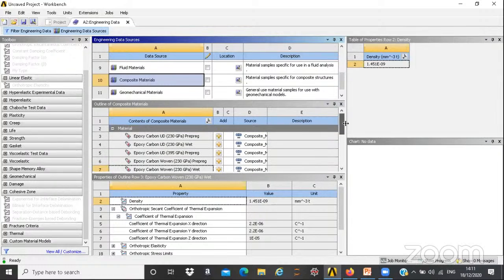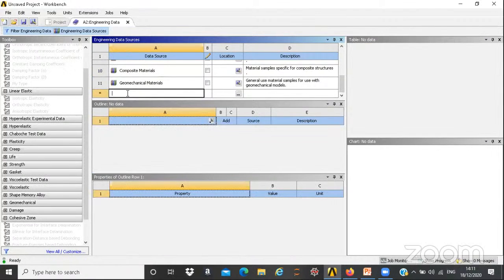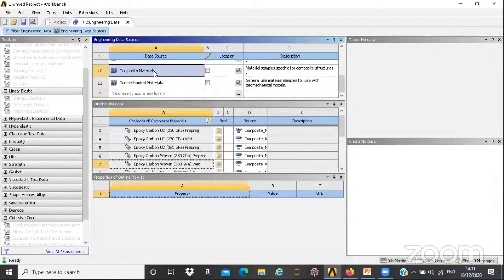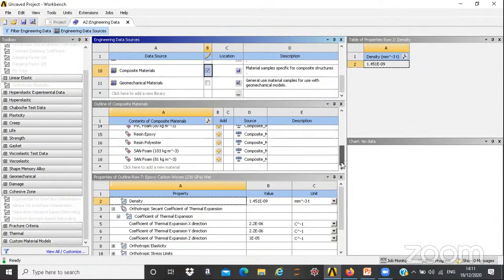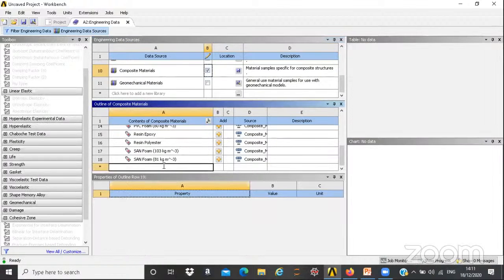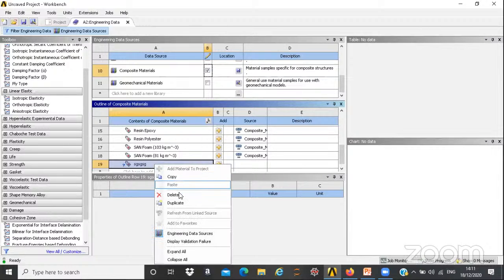In the last session, I showed how to create your own material. See here, if you want to create a new library, you can click here and create your own library. Or if you want to add materials to the existing library, you can click this checkbox and come to the outline of composite materials. Here you can add your material. If you give some name, you will find the properties, right? You can choose your properties and, based on them, add all properties there. So I'm going to use an existing material.